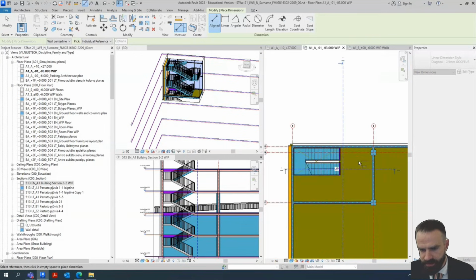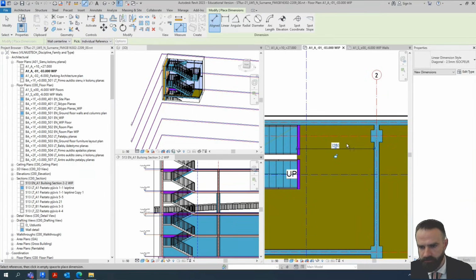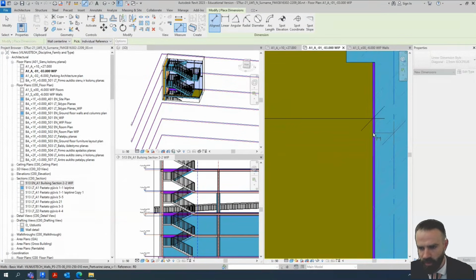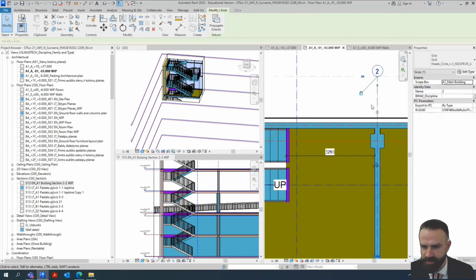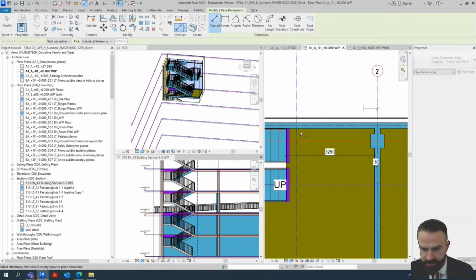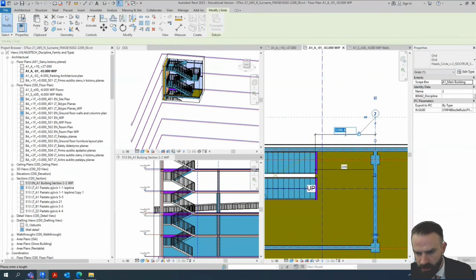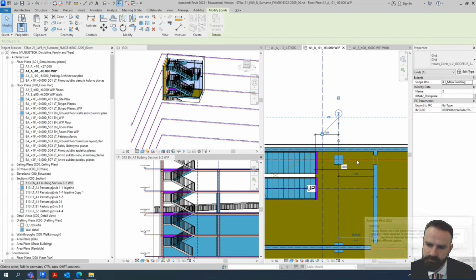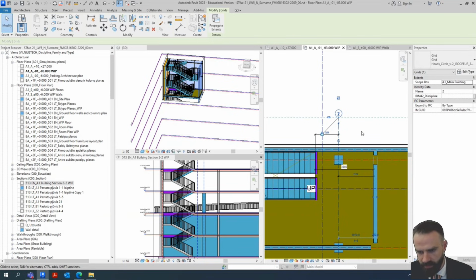So say I have this distance to my stairs, and it should be like 1 meter 200. So I select this axis line and just move it here and change 1 meter 200 plus 110 and equals, and all the columns and all the axes moved.